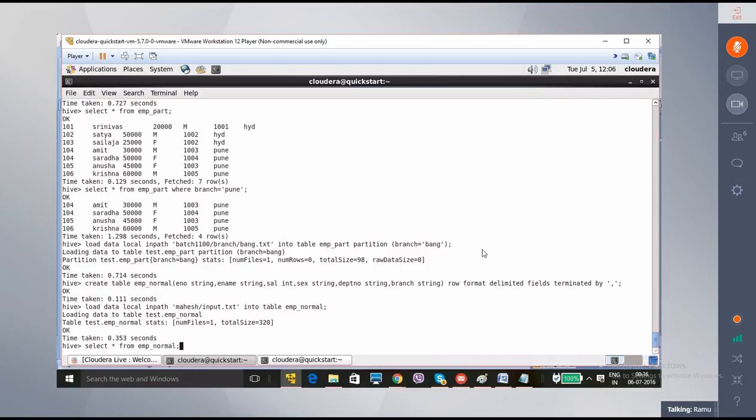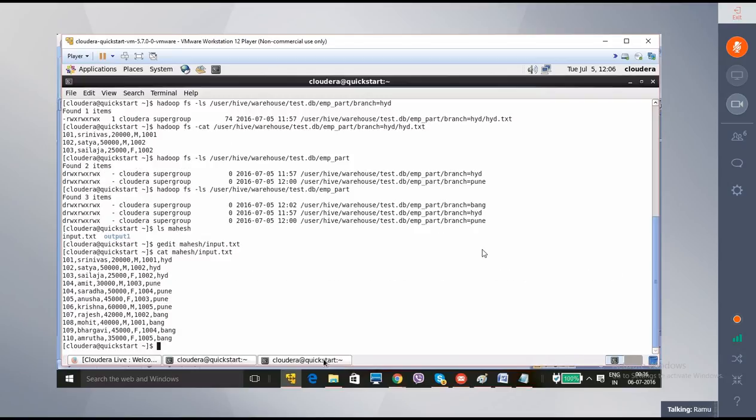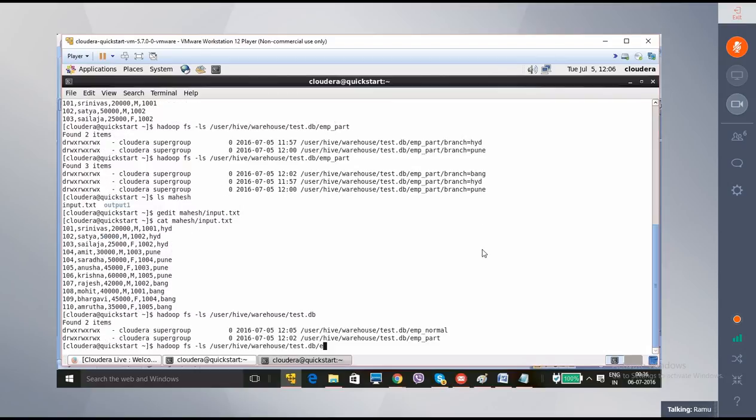If you go here to the HDFS directory, you will see test.db, and inside it emp_normal. See how the data is stored here. The data is stored here.